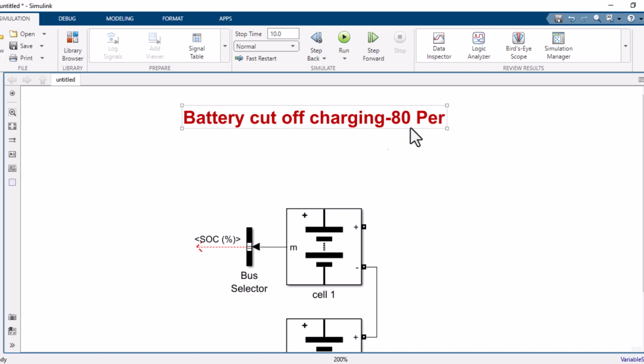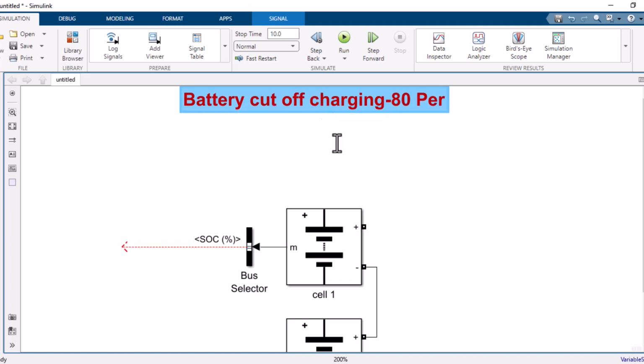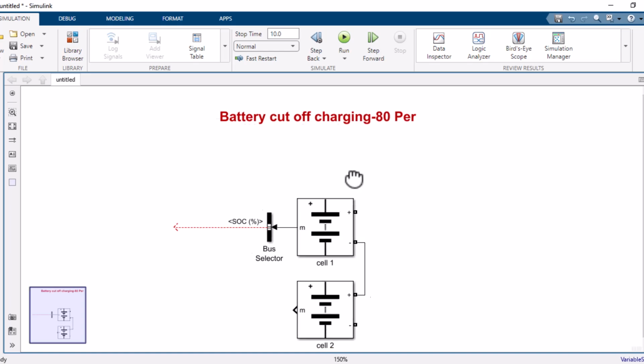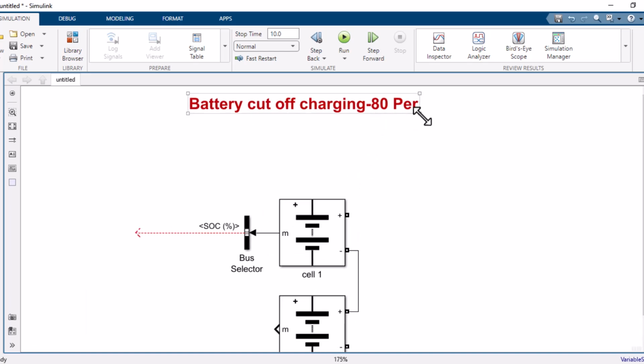80% is the state of charge. That means how much the cells or battery pack is charged. So we have to give the instruction for the SOC, right? That's why I measured the SOC. What is the instruction I have to give? That 90% should be the cutoff. Sorry, 80% should be the cutoff for charging.